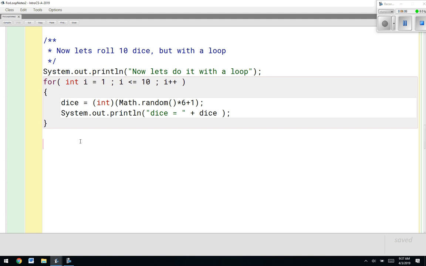So let's roll those 10 dice we talked about earlier. But we're going to use a loop. So we have that same loop structure we just saw in that previous example. I is 1, I is less than or equal to 10, I plus plus. So I create my dice, set it to a random number 1 through 6, and I print it out. So that's going to roll 10 dice.